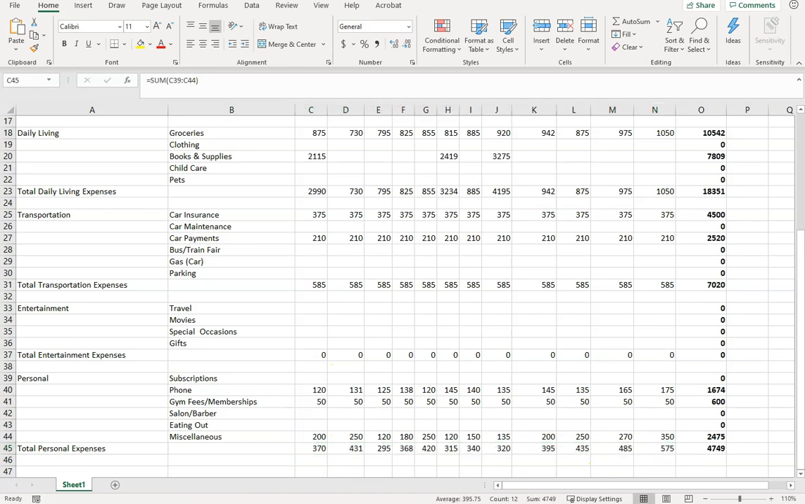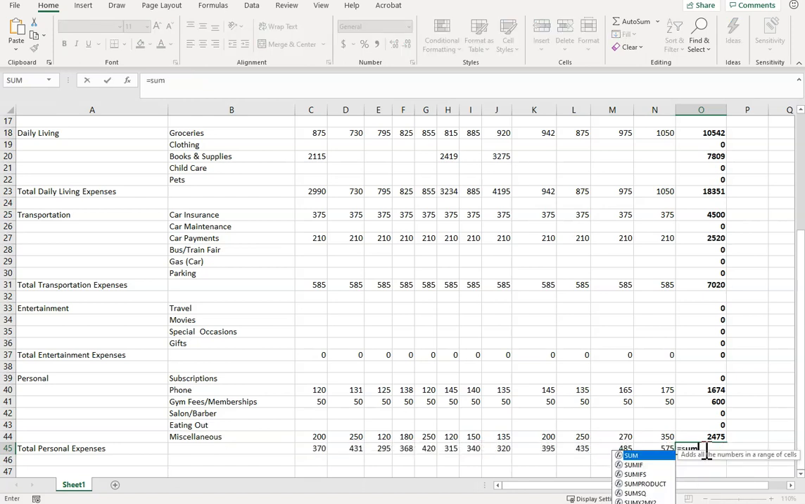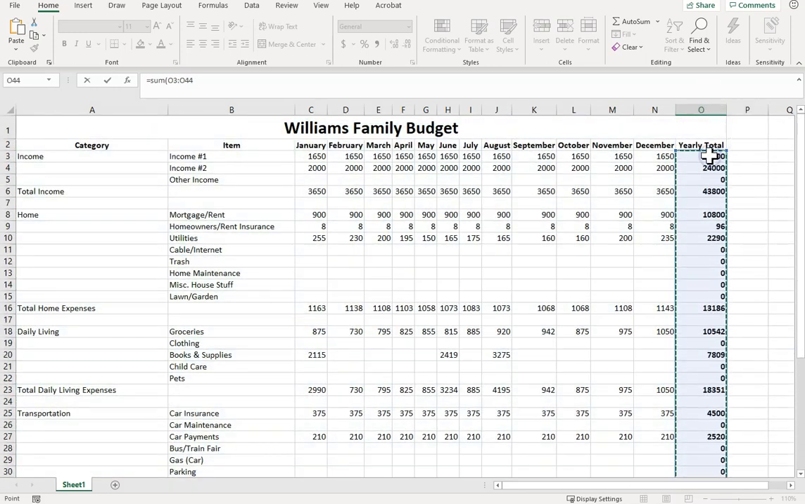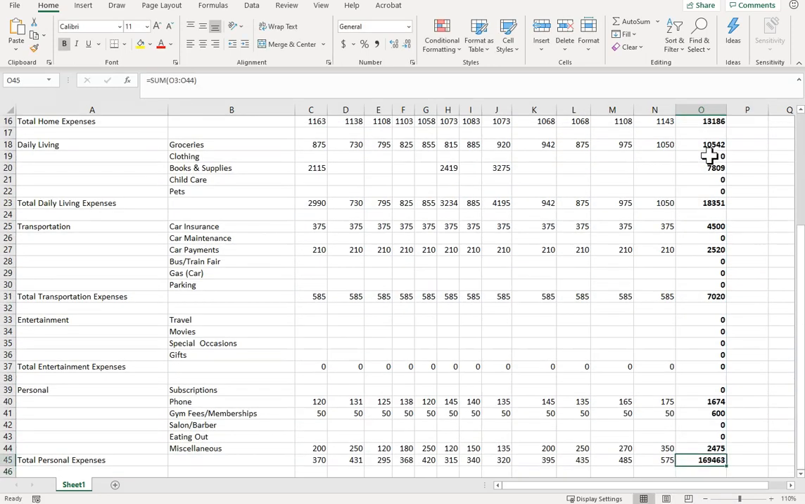There we go. So I'm on the next page of instructions. Use the sum function to calculate the yearly total personal expenses in O45. So we want to actually calculate. And then it says, format the numerical data in row 3 as currency.